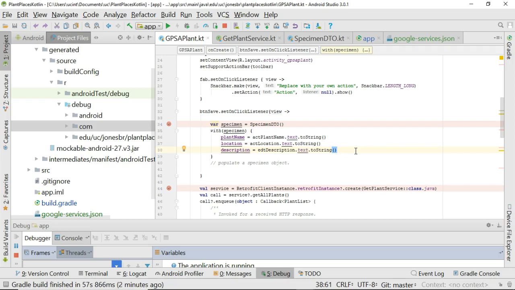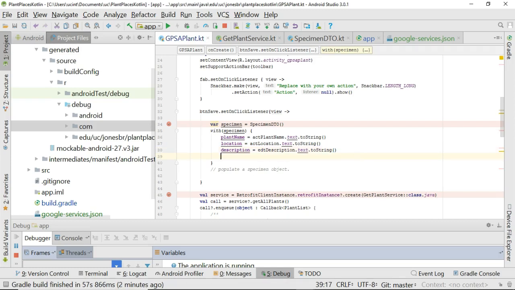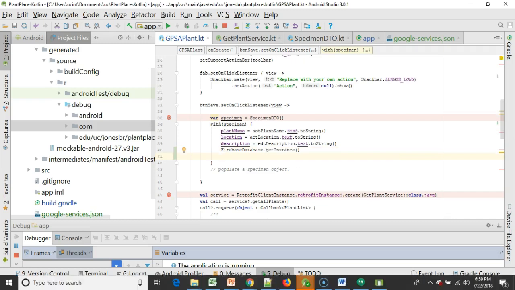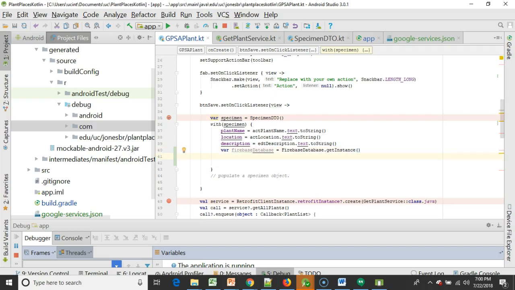It's simply a button click handler, that's all. So within this method, I'm going to say Firebase database. Notice that it auto-completes, which is a good sign. It indicates that my imports in my build gradle file have worked properly. So I'll say var firebaseDatabase equals FirebaseDatabase.getInstance.